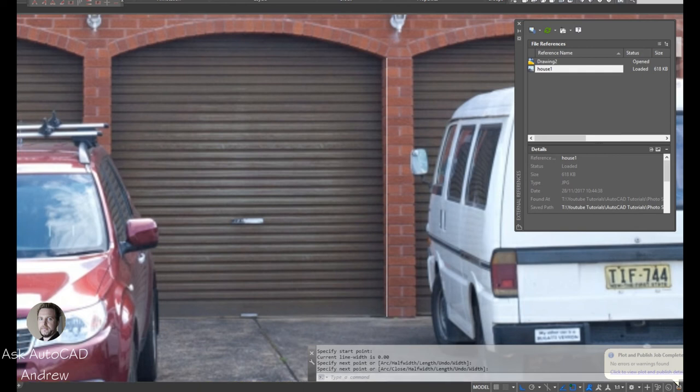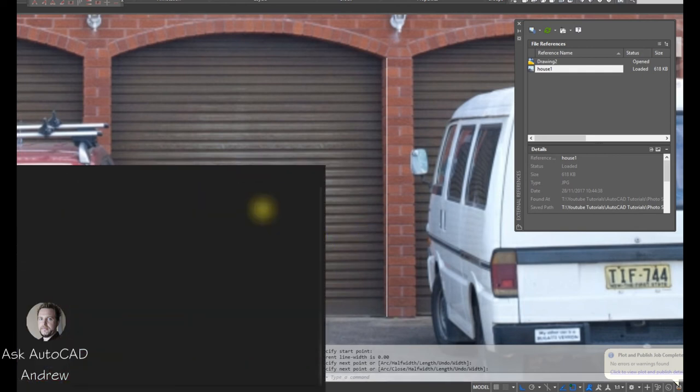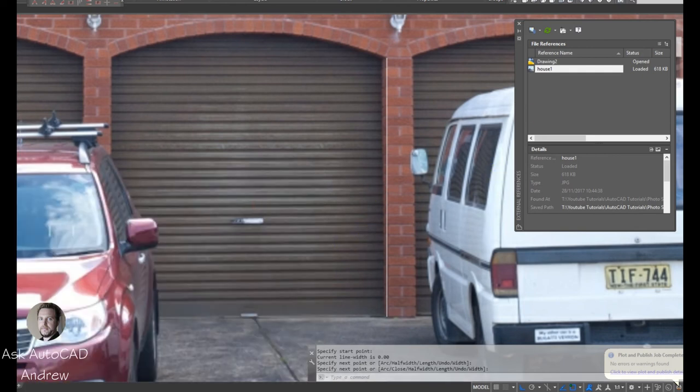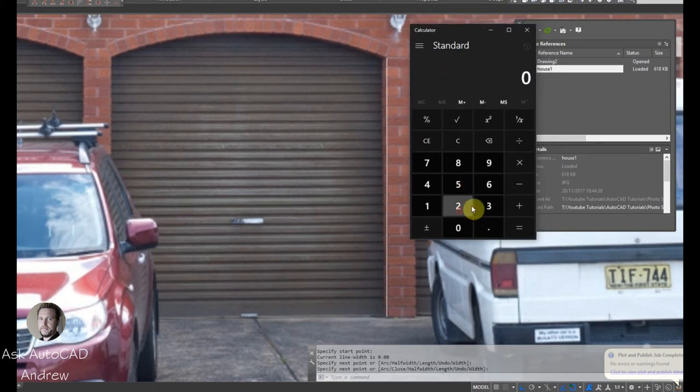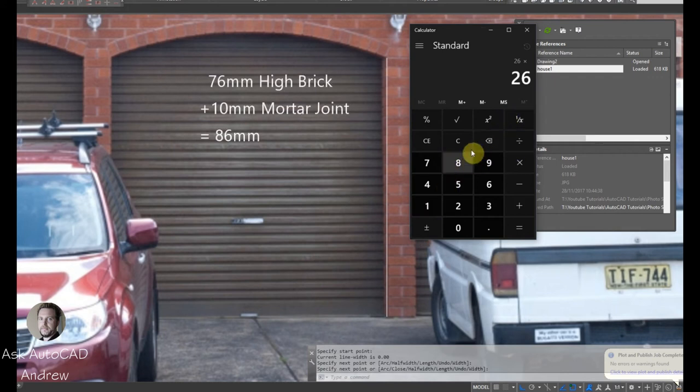And I'm going to open up my calculator. So 26 bricks, and in this case I'm going to times it by, I said the brick height is 76, and that's the brick, but we've also got these mortar joints too, and they're 10 millimeters. So I'm going to times it by 86. And that's what the height should be, 2236.